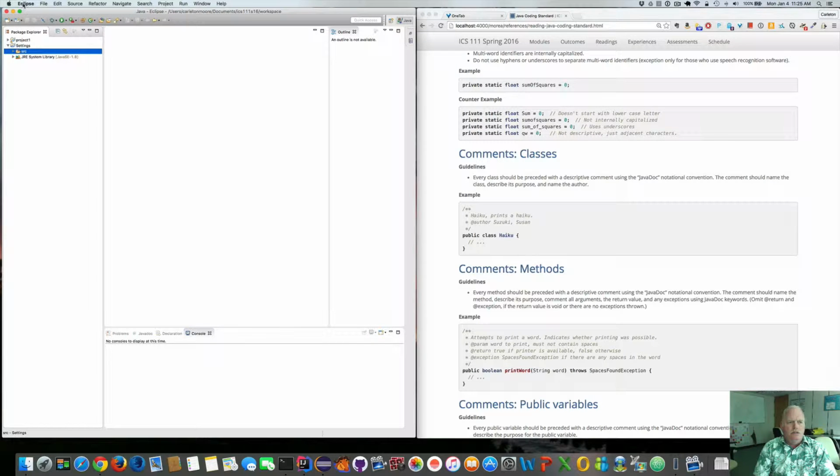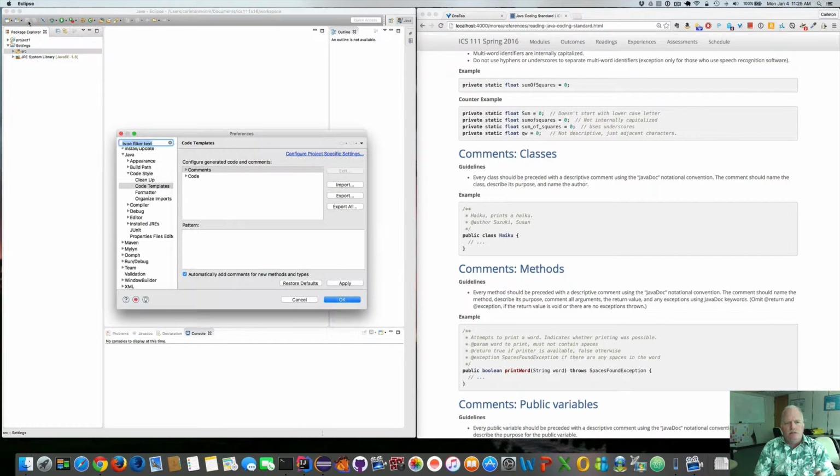So in Eclipse, we want to set our preferences, or settings if you're on a Windows box. We want to go to Java, Code Style, Code Templates, and we want to make sure that we click "Automatically add comments to new methods and types," so that when we create a new class, type, or method, it will automatically insert the comment. So I will say OK.